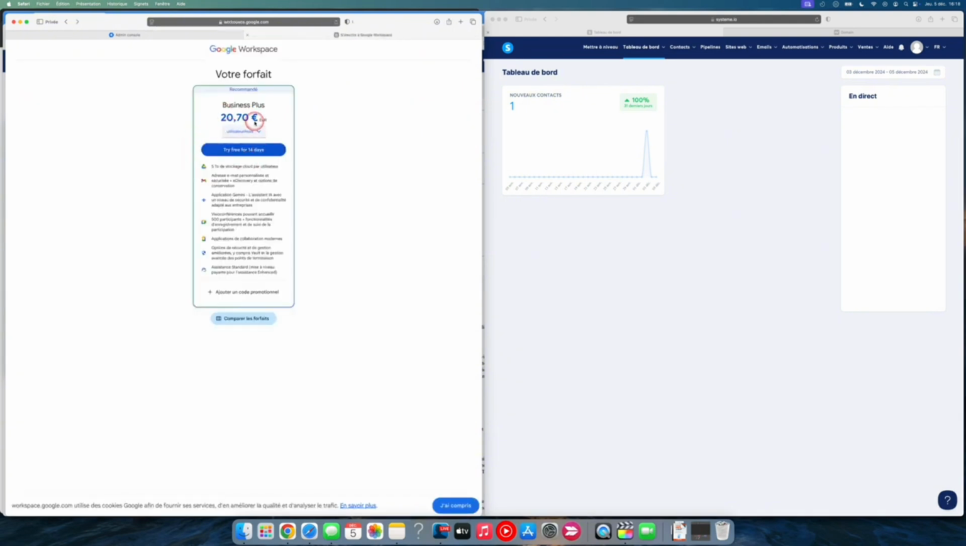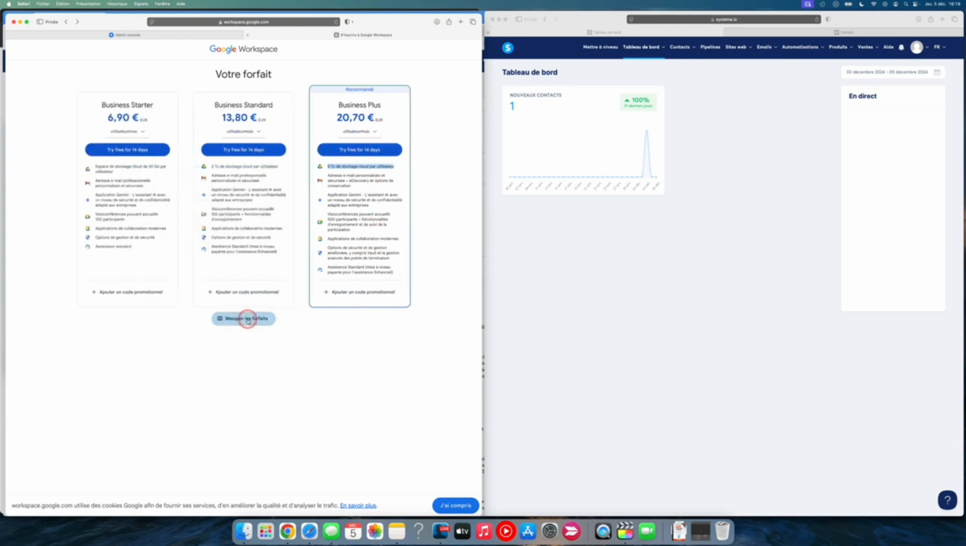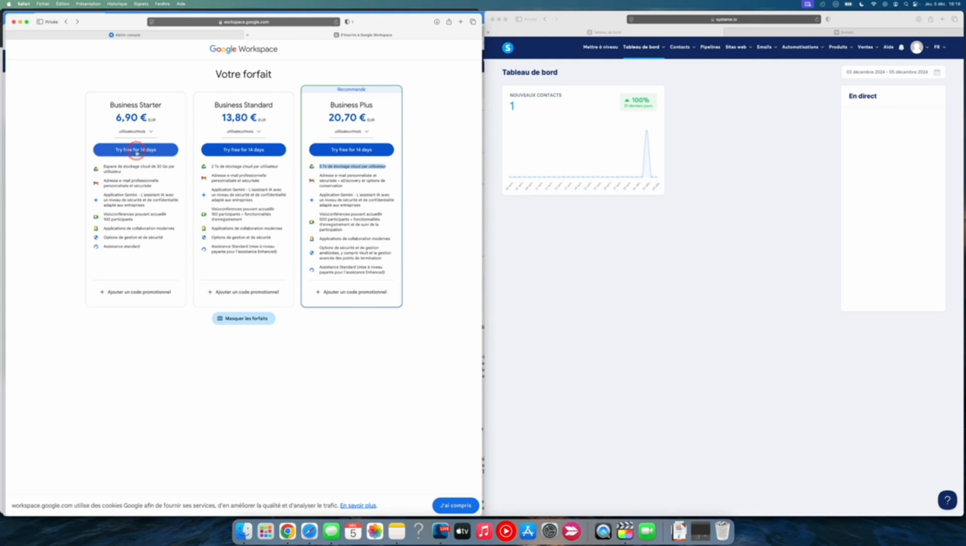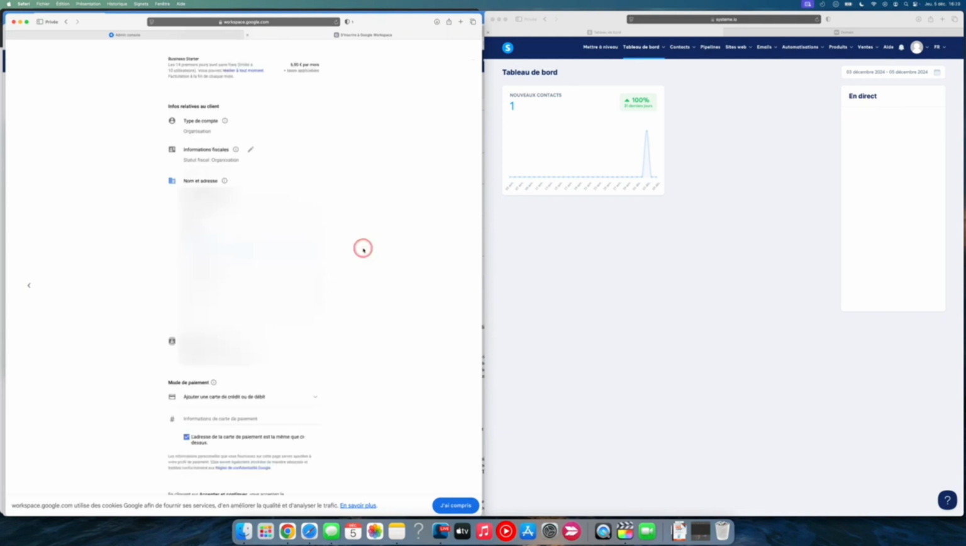Automatically, Google will offer me the highest plan. Very honestly, you don't need it unless you want a lot of storage, up to 5 terabytes per user. It's not necessary. That afterwards will depend on you. You can start a free trial. What I suggest is to click on compare plans and start with the lowest plan. You can always adapt later. It is asking me here to validate my payment information.